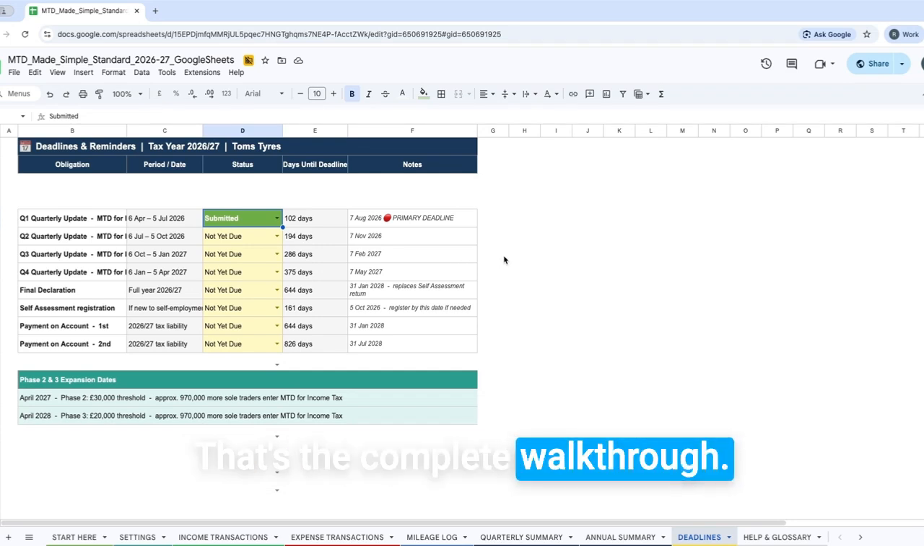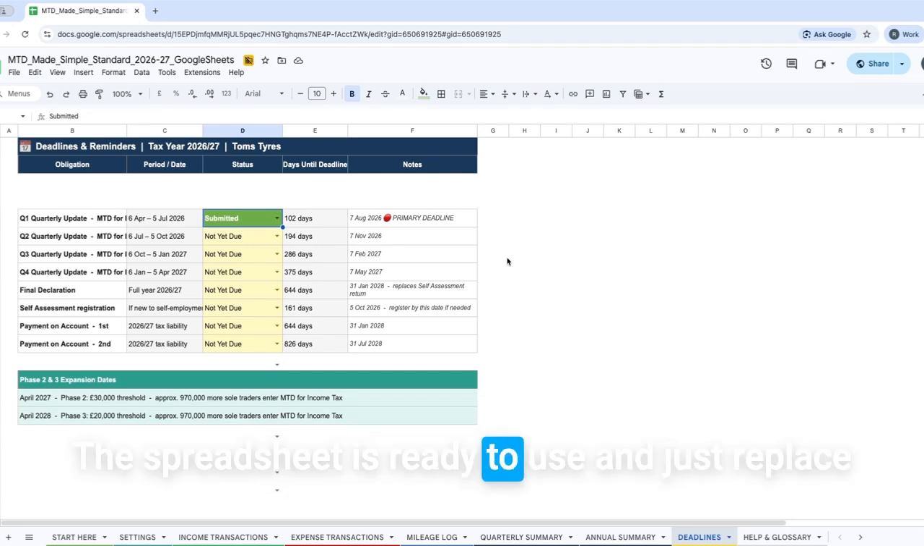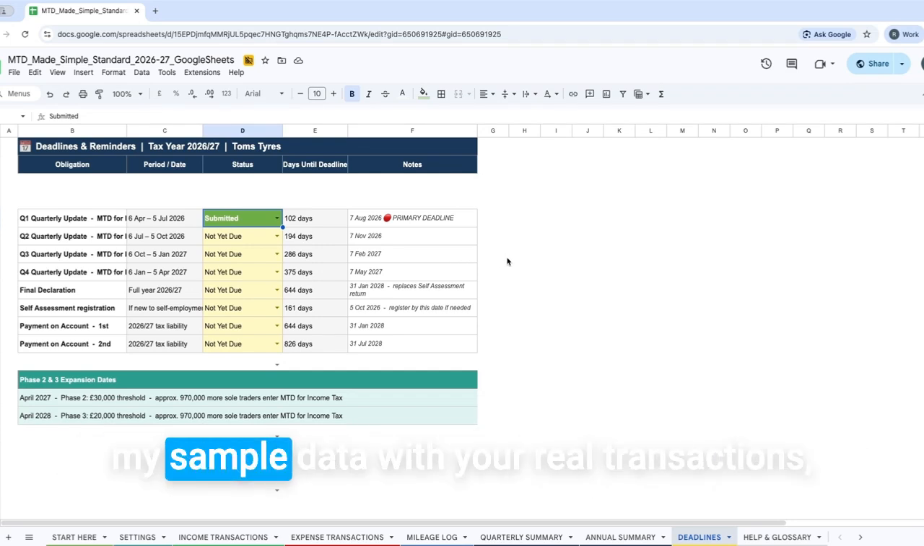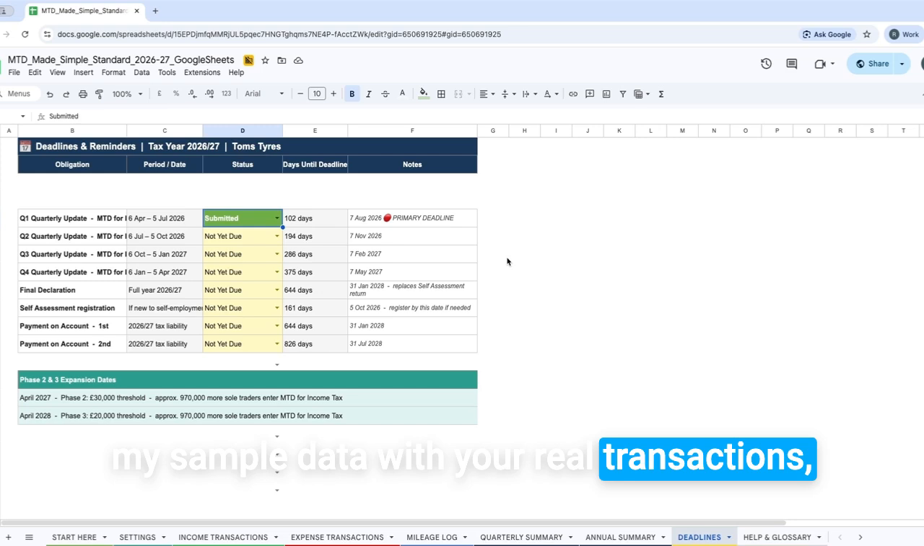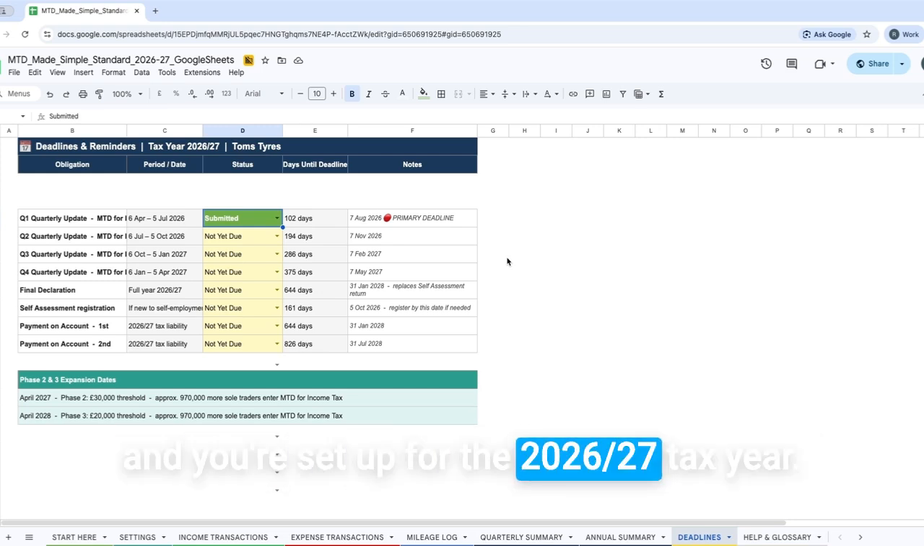That's the complete walkthrough. The spreadsheet is ready to use, and just replace my sample data with your real transactions and you're set up for the 2026-27 tax year.